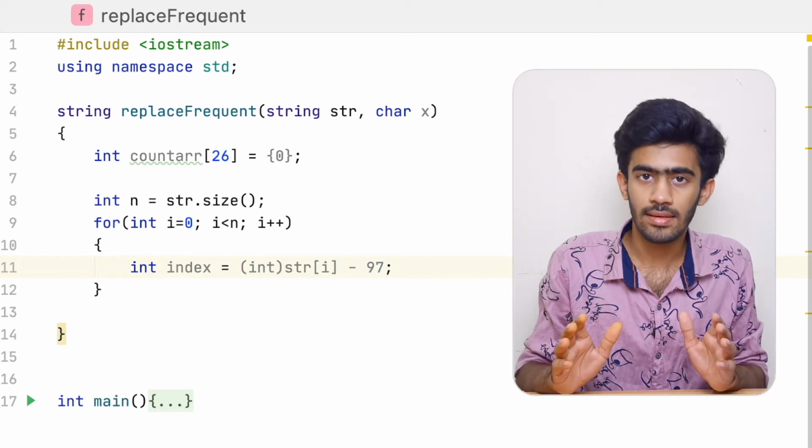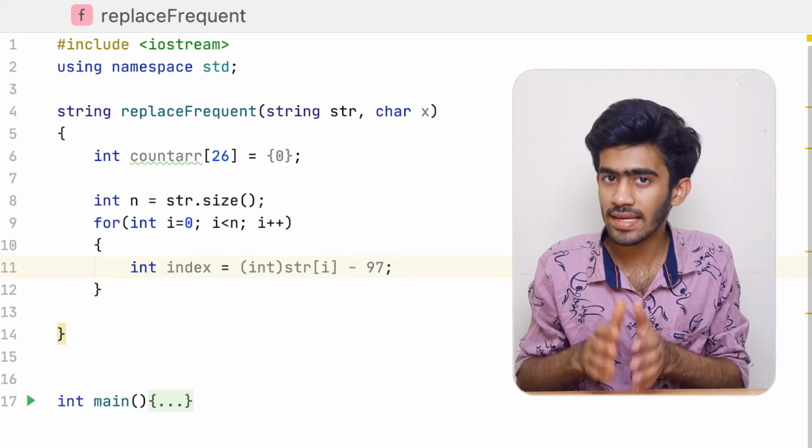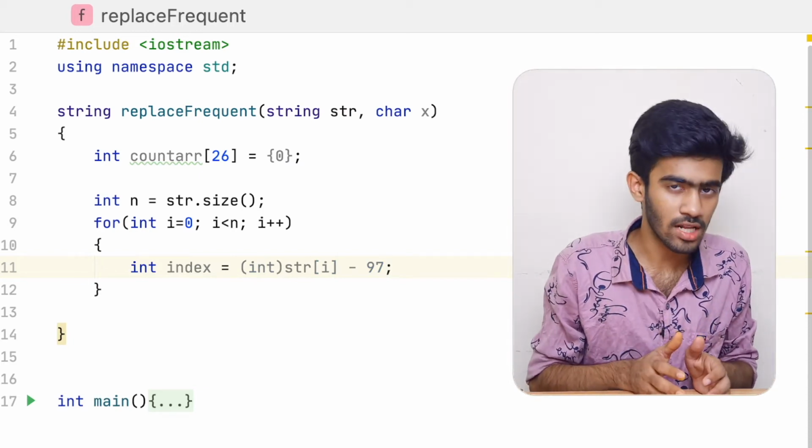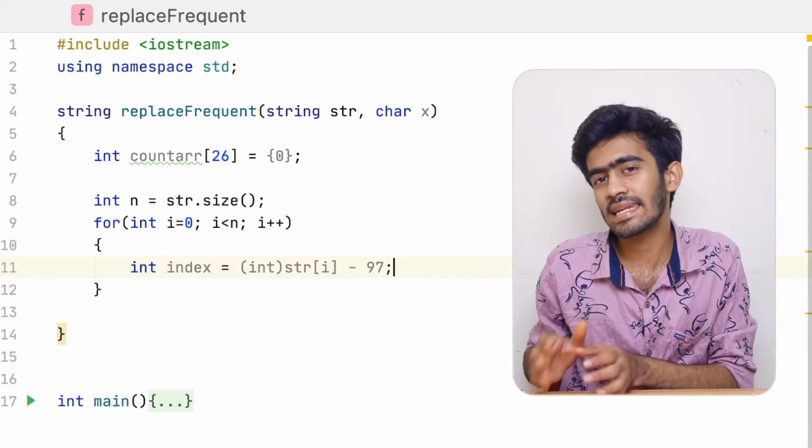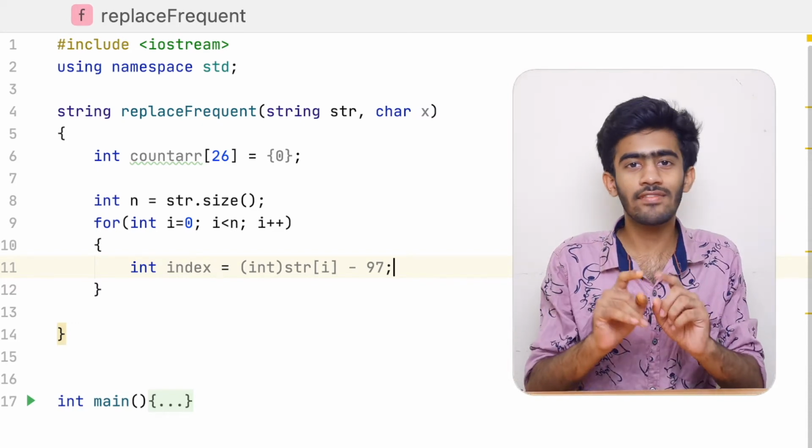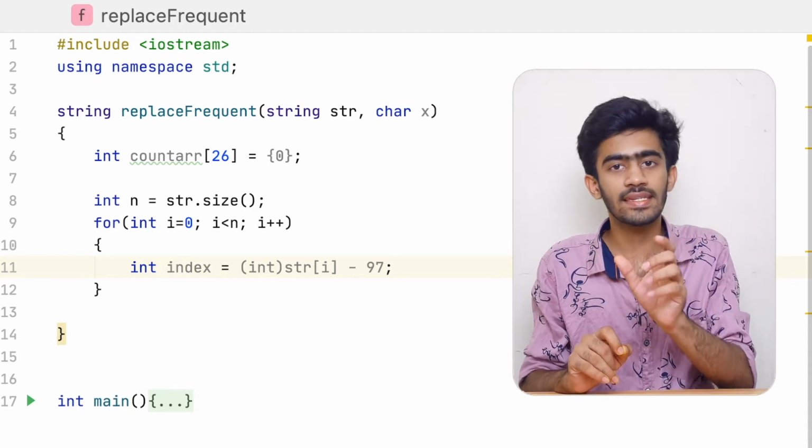So what have I done here? First, I have converted the character str of i to its ASCII value, and then subtracted 97 from it. 97 is the ASCII value for lowercase a.